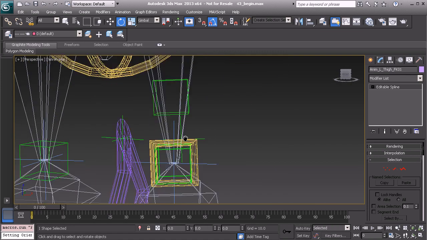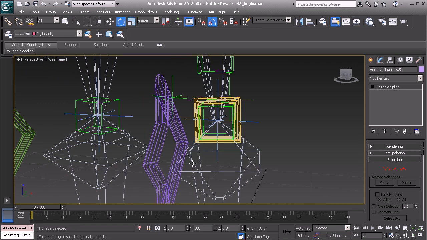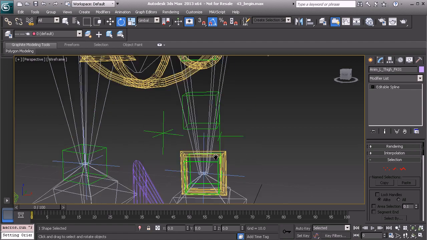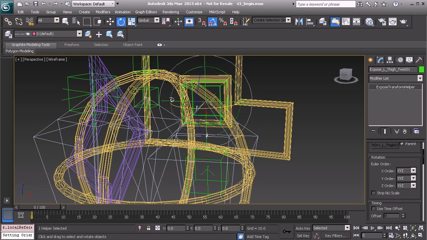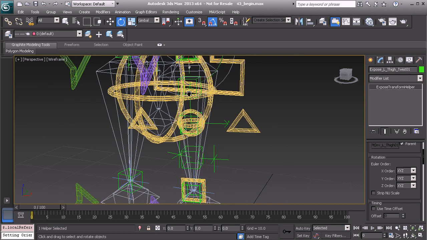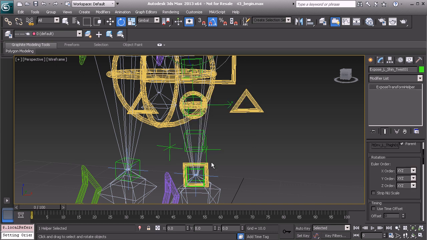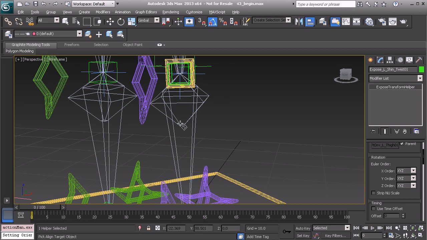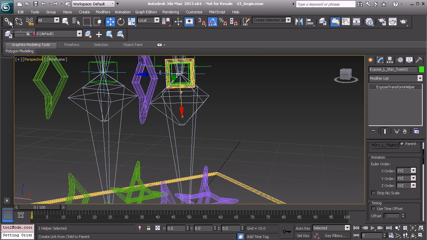Alright, let's go ahead and take care of the connect curve at the bottom here. Let's tie that to the shin's twist axis. So we'll work with another exposed node. I'll grab the one that's connected to the thigh, and we'll clone that. Let's name it from here, so that's expose L shin twist 01. Alright, let's Alt-A align it to our shin bone. And let's link it to the same object.